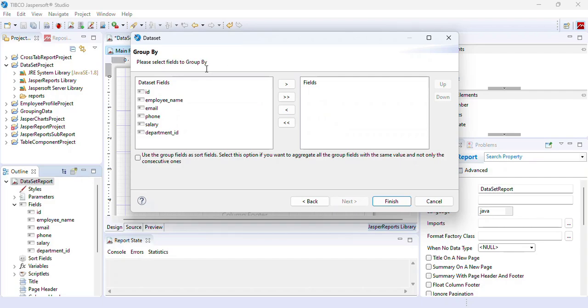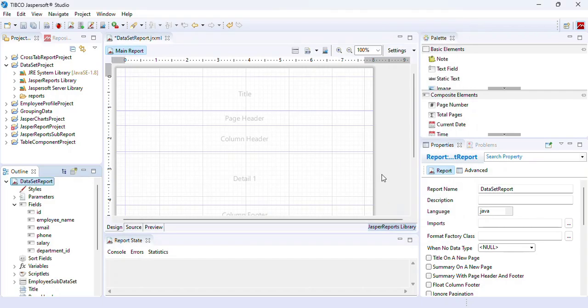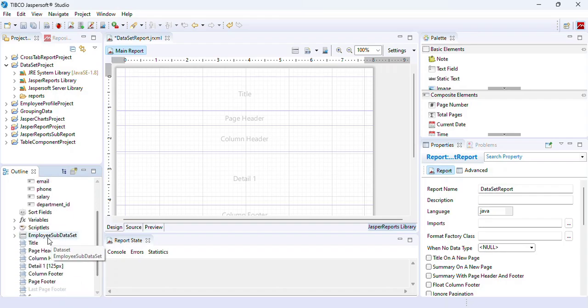Thereafter, we have group by. We want to skip that. Then finish. Okay, we created a subdata set, employees subdata set. As you can see here, the employee subdata set has separate parameters, fields, source, and variables, like the main data set.